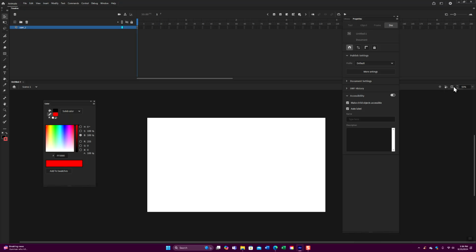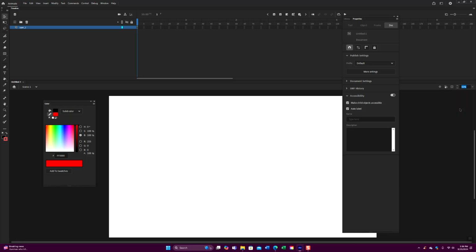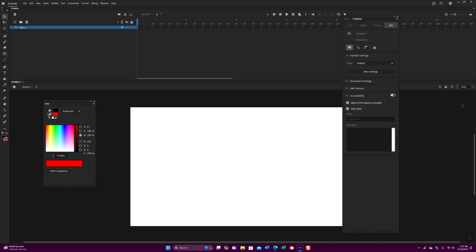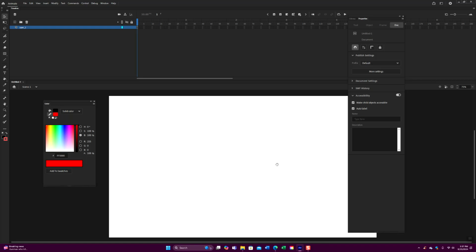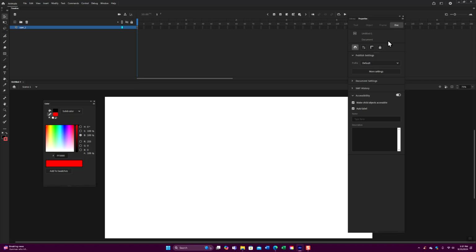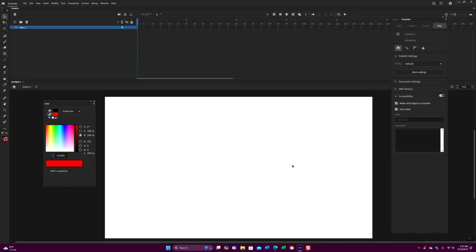You don't see it. So it says 50%. Let's go to 75%. You can actually type in anything you want there. I'll type in 63% and it goes to 63%. Okay. So I'm just going to go to 75 and there it is. Let's move our properties window out of the way.